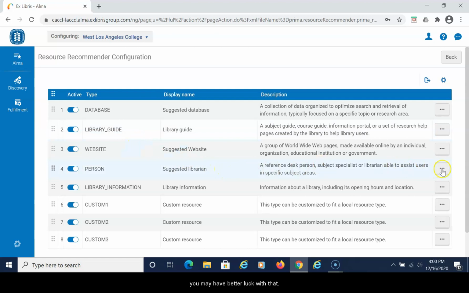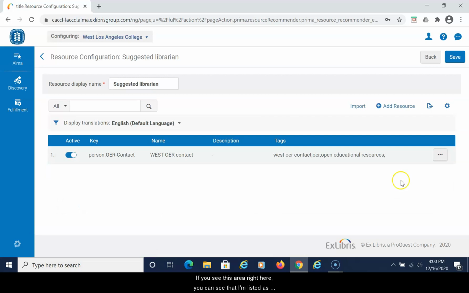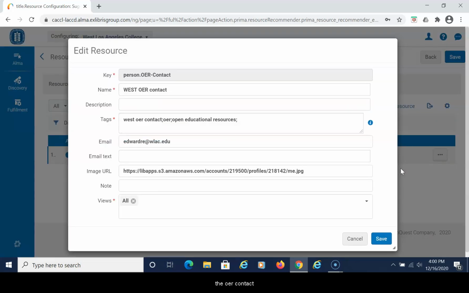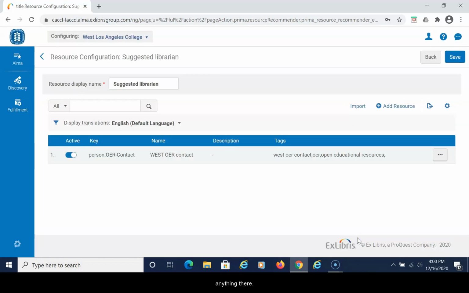You can add a person, a suggested librarian. If you see this area right here, you can see that I'm listed as the OER contact person. There's my email address. Here's an image URL, which shows my image. And again, it's available to all views. So I'm just going to click cancel since I don't want to change anything there.